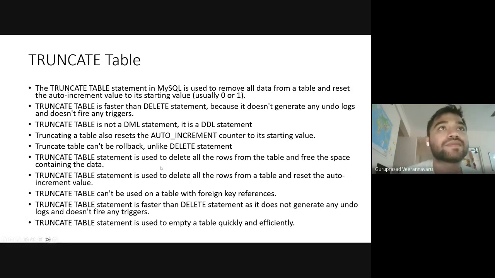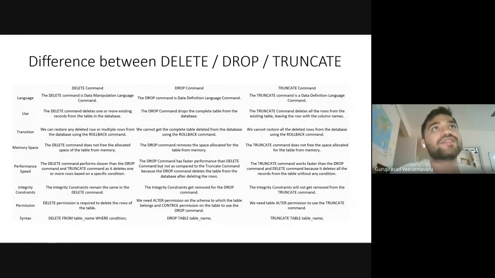Okay, so you can see the differences. Language, the command, not the category to which it belongs. Delete is data manipulation because we're manipulating the data, whereas drop and truncate are both data definition, because we're actually creating a new table in truncate and we are removing the whole table in drop. Both are data definition language. Okay. And delete command is used to delete one or more rows, whereas drop command is used to delete the whole table, and truncate is used to delete all rows and then create a new table.